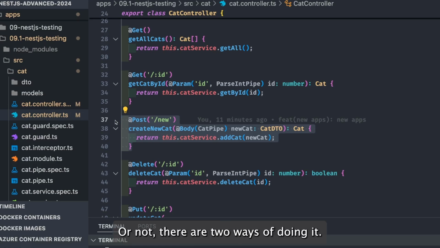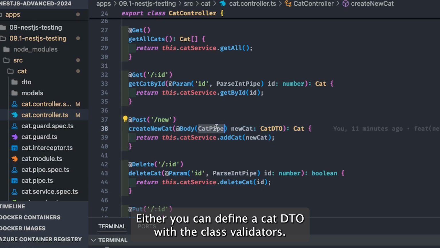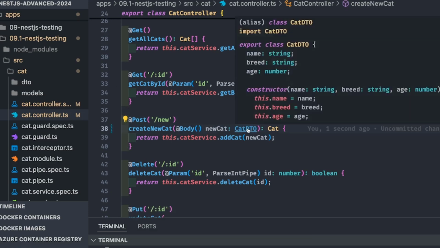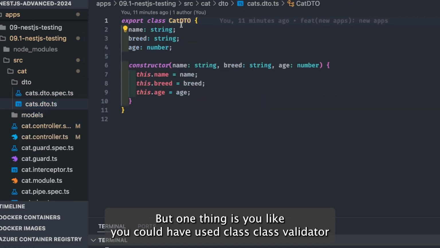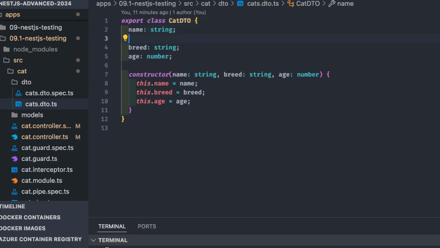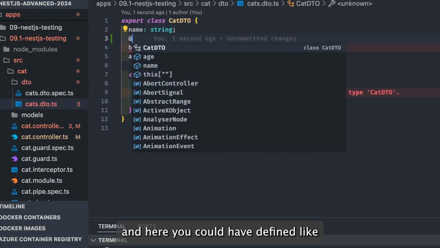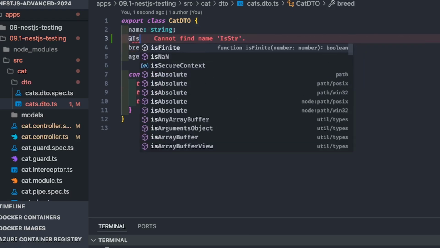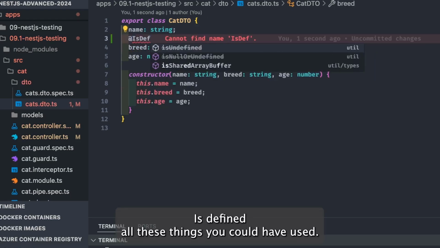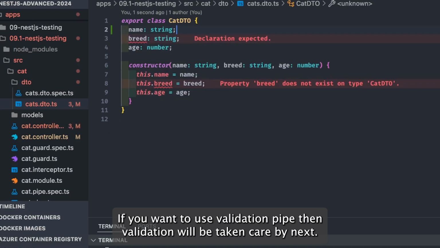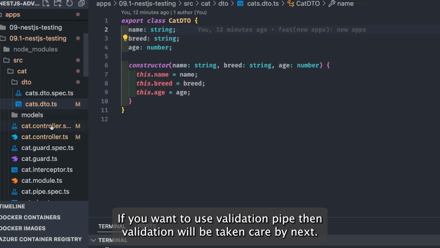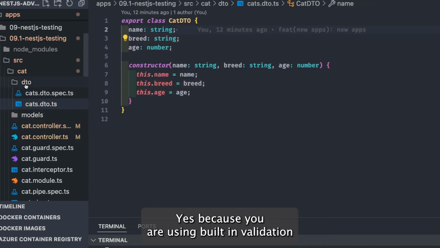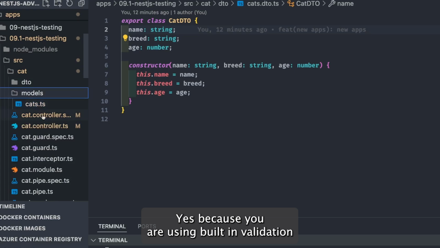There are two ways of doing it. Either you can define a cat DTO with the class validators. This is the cat DTO, but one thing is you could have used class validator, and here you could have defined like int, string, is defined. All these things you could have used if you want to use validation pipe. Then validation will be taken care of by NestJS because you are using built-in validation.